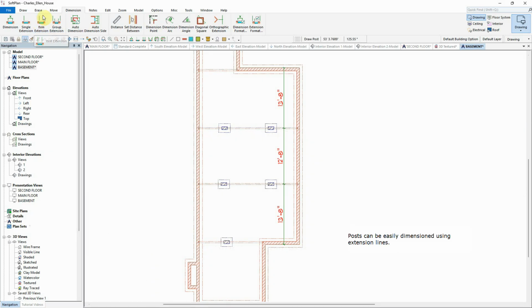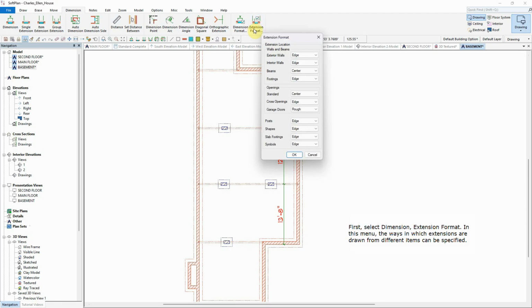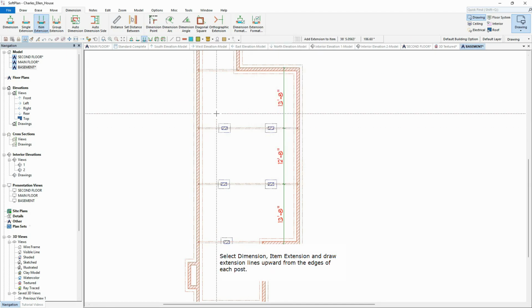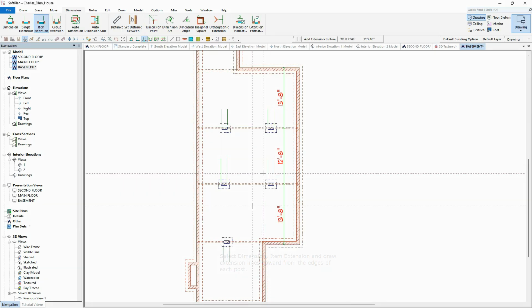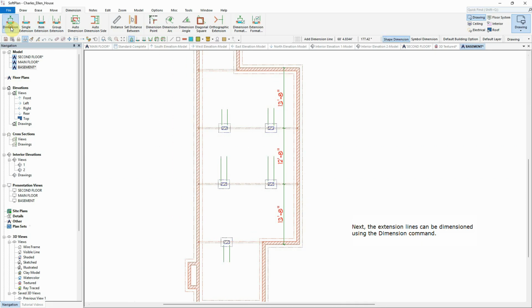Posts can be easily dimensioned using extension lines. First, select Dimension, Extension Format. In this menu, the ways in which extensions are drawn from different items can be specified. Select Dimension, Item Extension, and draw extension lines upward from the edges of each post. Next, the extension lines can be dimensioned using the Dimension command.